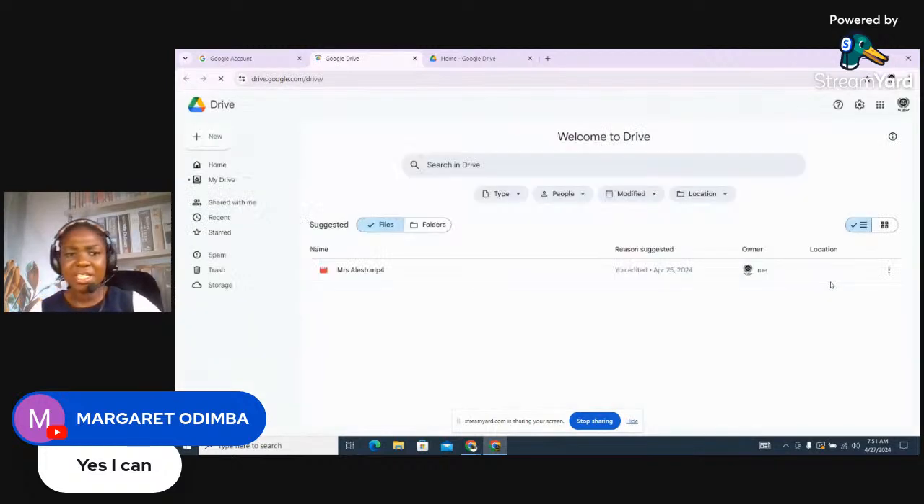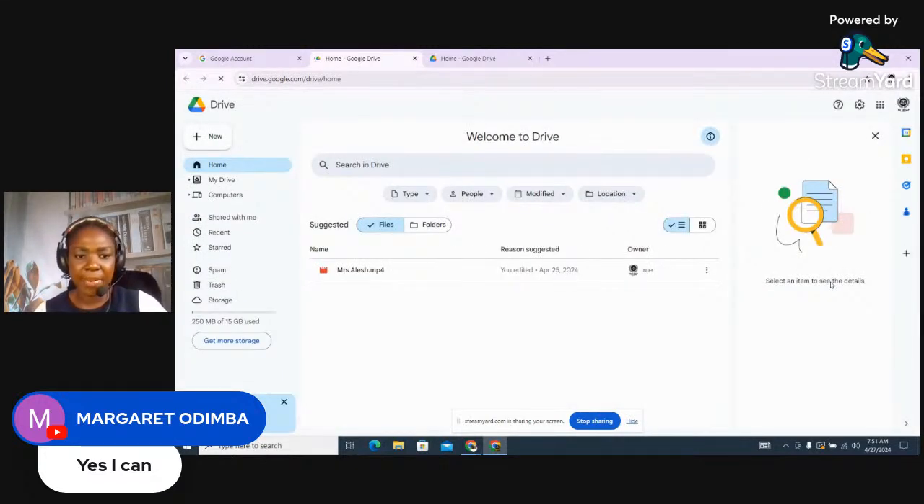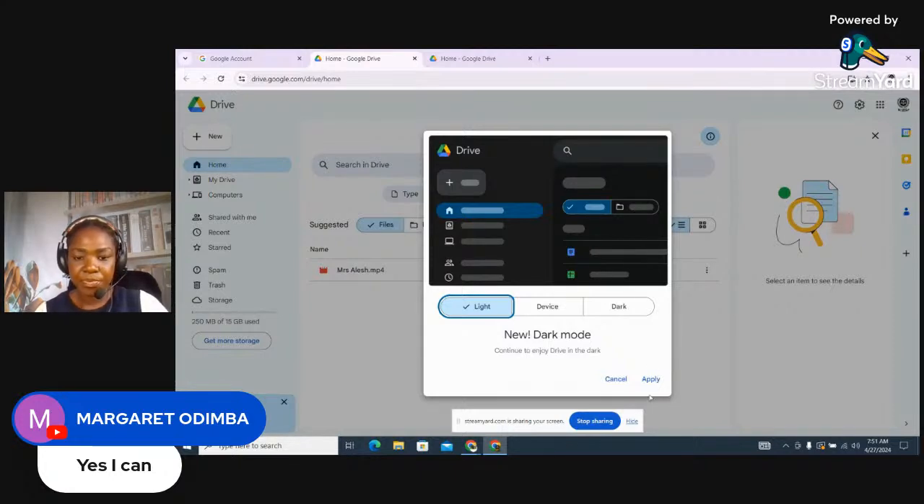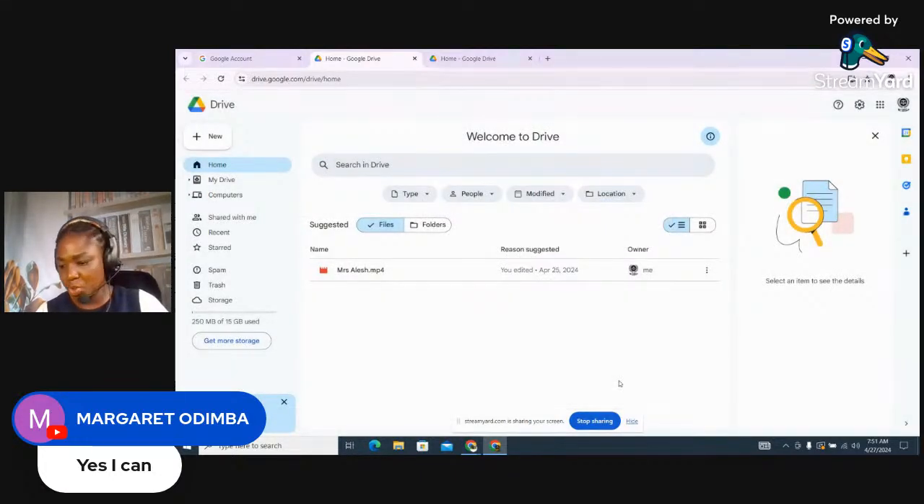Okay, somebody is saying I can see, but it's not sharp. I don't really know what is going on because I'm projecting directly from my laptop, so I may not really know what is going on.